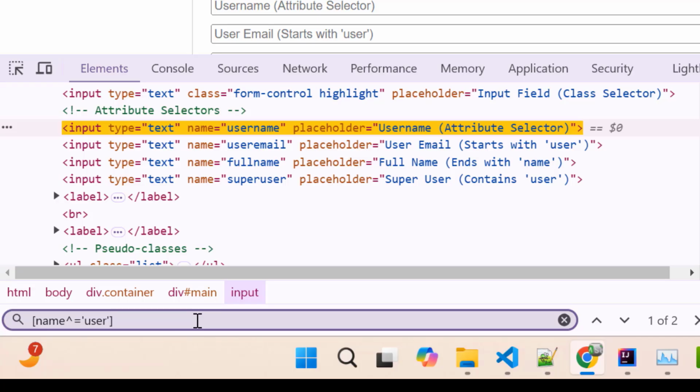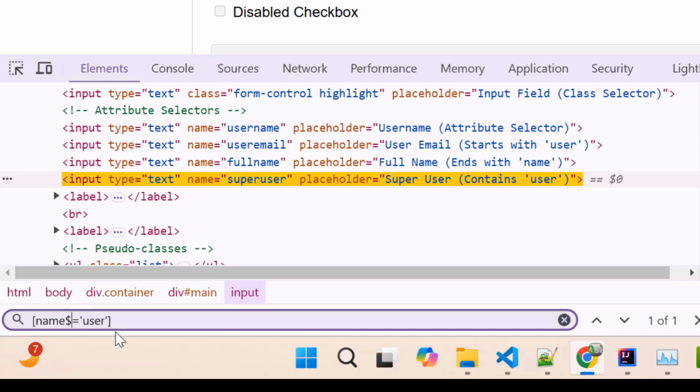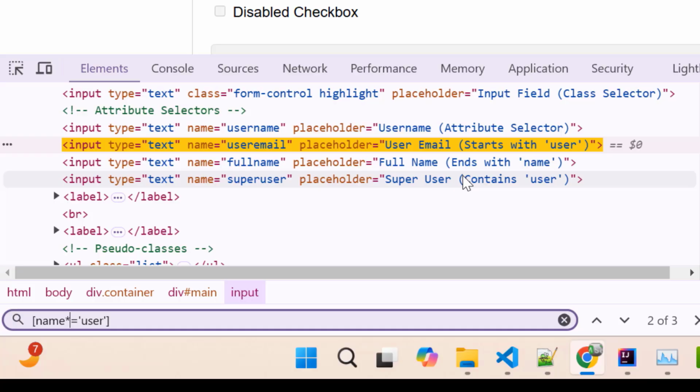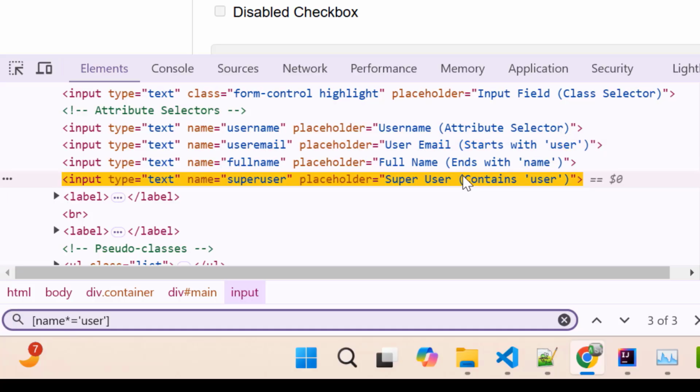Similarly, if you want to locate a web element where any attribute value ends with some specific string, then instead of the caret operator, we can use dollar. So now you can see it is highlighting the fourth input element, because here the name attribute ends with user. So we have covered starts with, ends with. Now you don't bother whether it starts or ends. Your requirement is it should contain. Then we need to use star. Then you can see it is highlighting three web elements. Here also we have user. Here also we have user. And here also we have user in the name attribute.